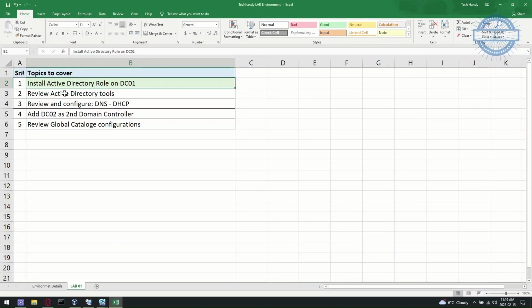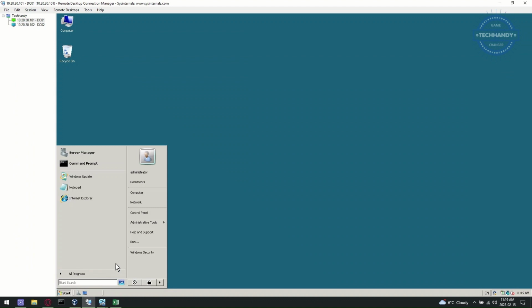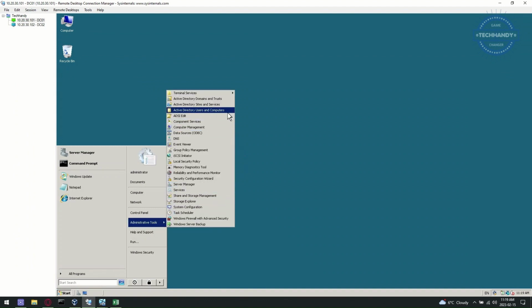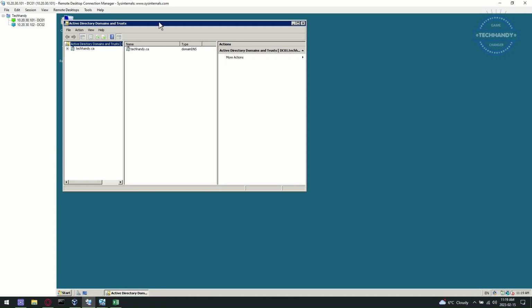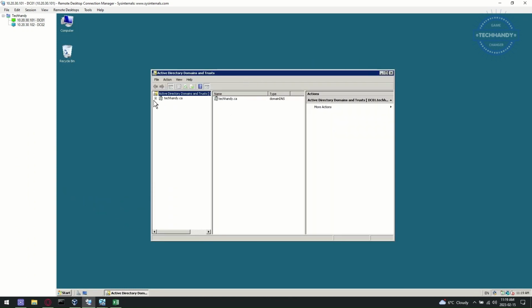Let's review Active Directory tools and features. We start with Active Directory Domains and Trusts. This tool helps you to review the domain functional level, or later, if your organization wants to raise the domain functional level to an upgraded domain controller. Next we can review the Active Directory Users and Computers tool.